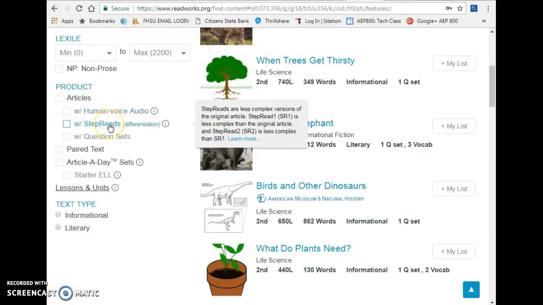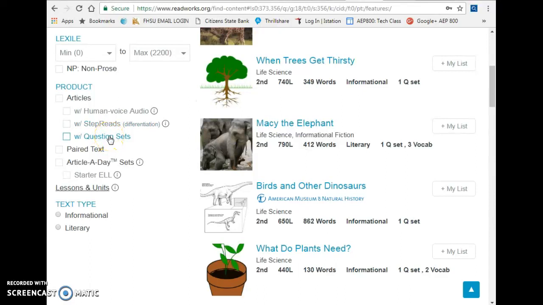I can differentiate for my students by providing the step reads articles, which are less complex versions of the original article, and I can also choose those that have question sets, and I can choose paired text, which are 2 articles that have to do with the same topic.